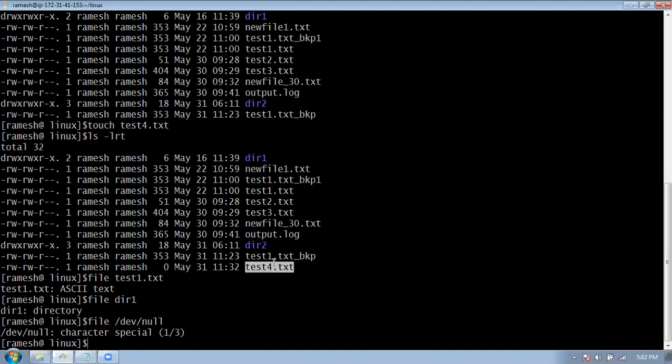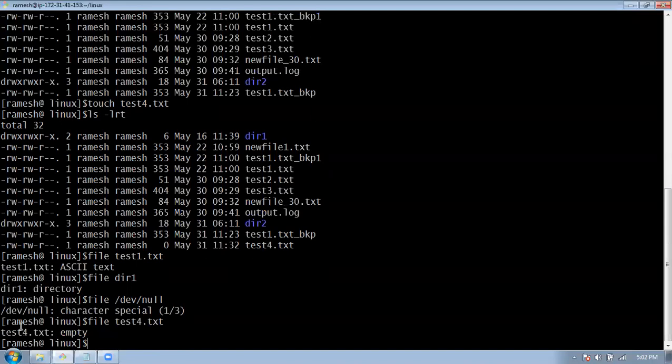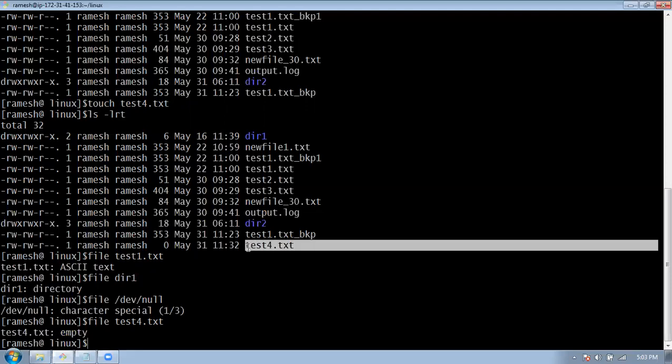Now let me check for this file. Now it is telling the file is empty. How it comes to know it is empty is that it tries to go and see whether data is there in the file or not, and what kind of data it is. So accordingly it is checking.